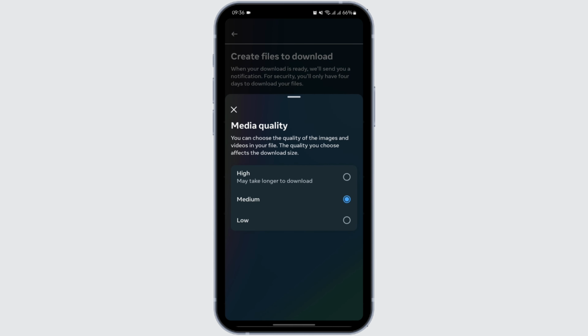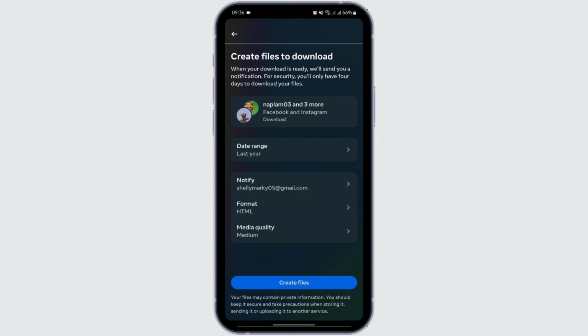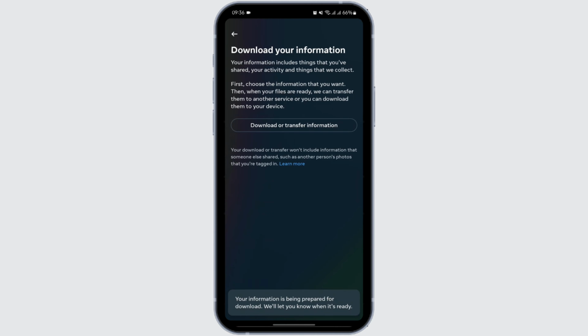If you would like to take it in high, then tap on high, but this will take a little longer than the medium. Once done, tap on Create Files. Just like so, your information is being prepared for download and they will email you once it's completed. Just like so, this is how you can do it.